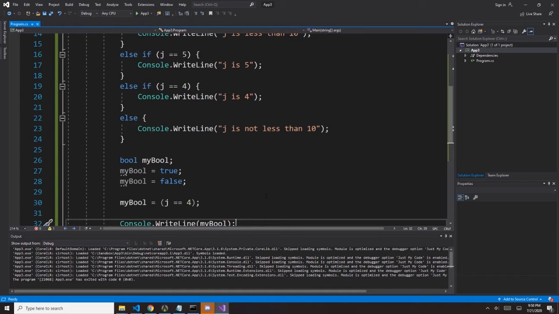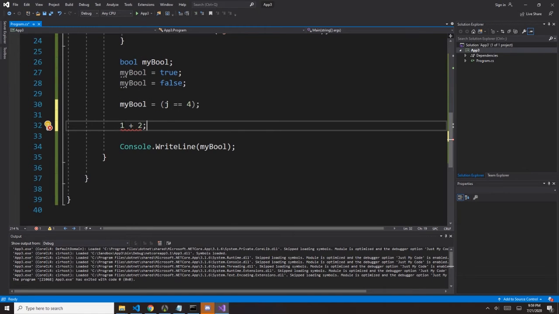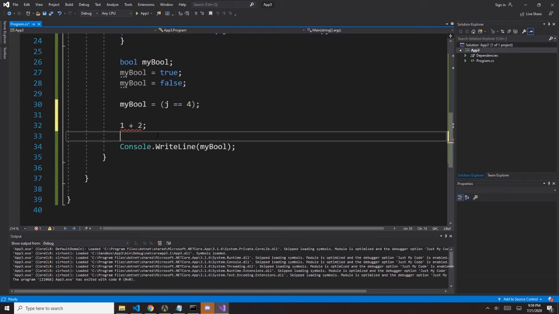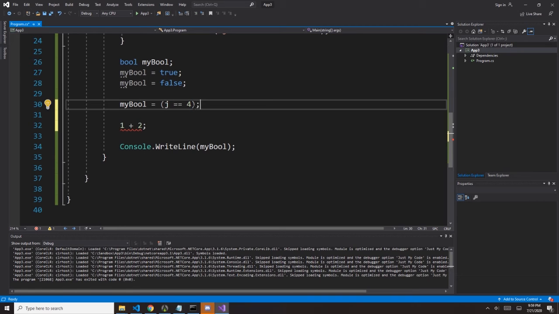I could explain it like so: in C-type languages, specifically C#, there's a thing called an expression. For example, what happens if I say 1 plus 2 in this language? What will that do? That'll be 3. Yeah, so it'll have the value of 3. In this case, this is doing the same thing where it's saying, is j equivalent to 4, and if that is true, it'll take that true value and put it into my bool. Does that make a little bit more sense?